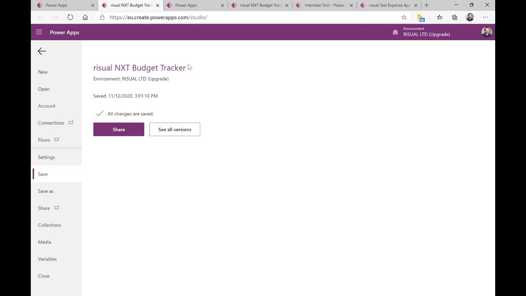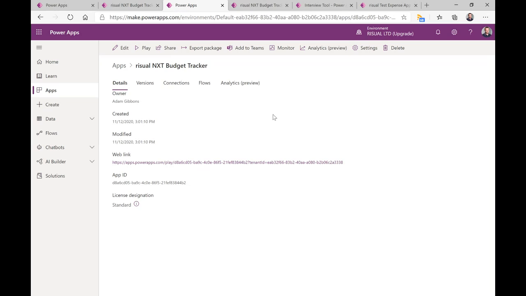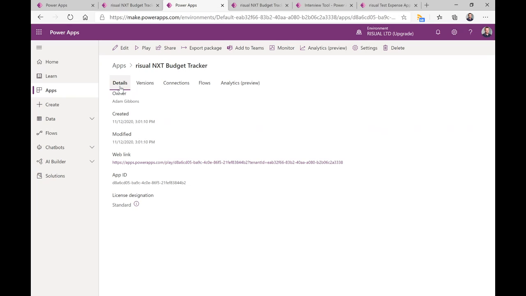You can do it as well in the Teams app by adding a new app. However, I would say using the URL method, using a web link to share it, will be the easiest way. You can also see things like different versions, so when people have edited it, and things like that. We don't want to worry about versions. All we want to do is share it.